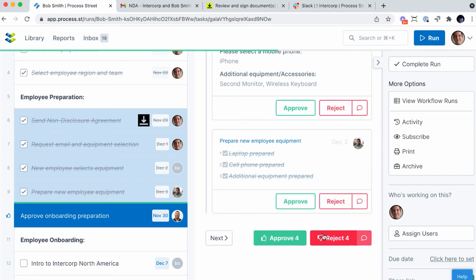And he can also approve or reject with comments in bulk. So on a task like this, where you have a few different approvals being asked at once, he can take a look and approve all of them.